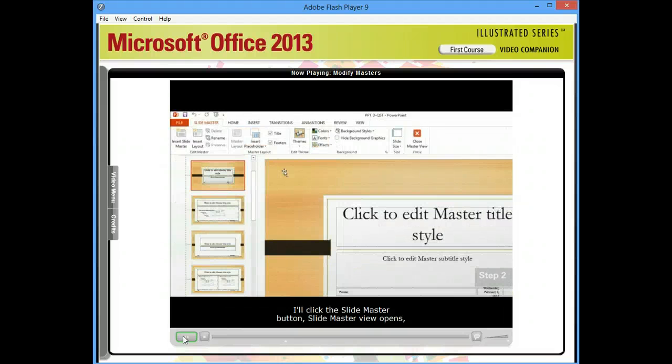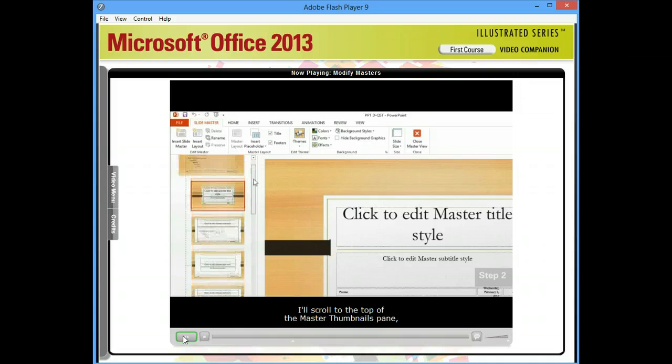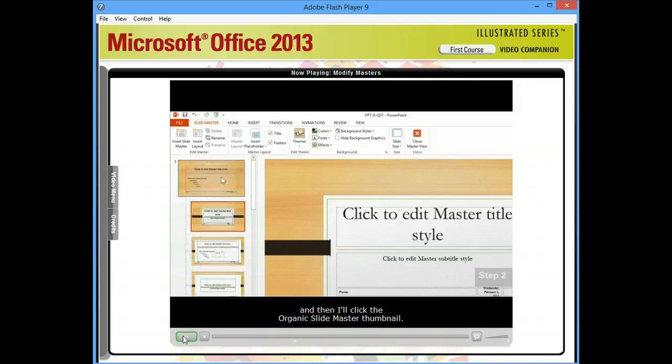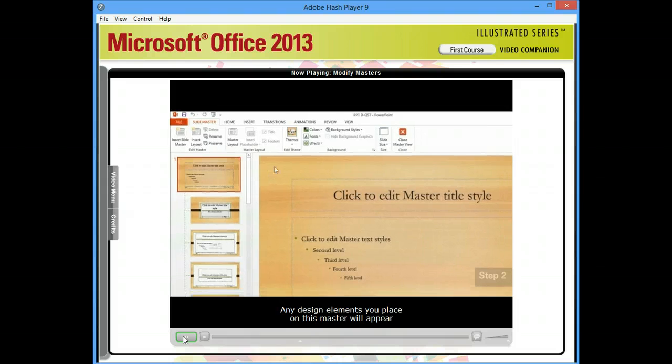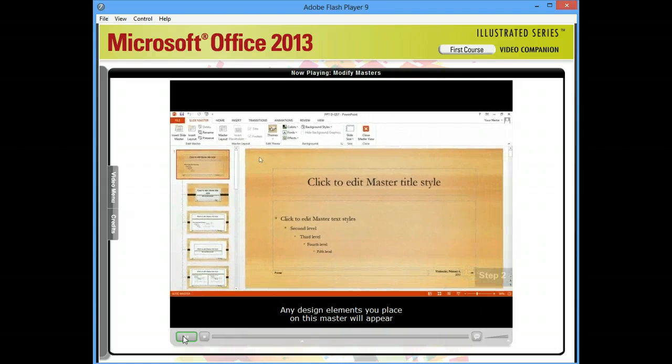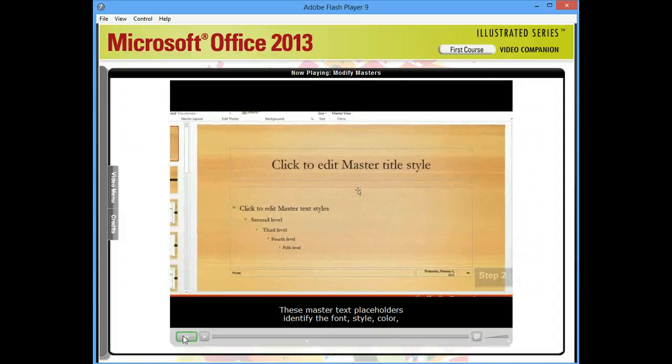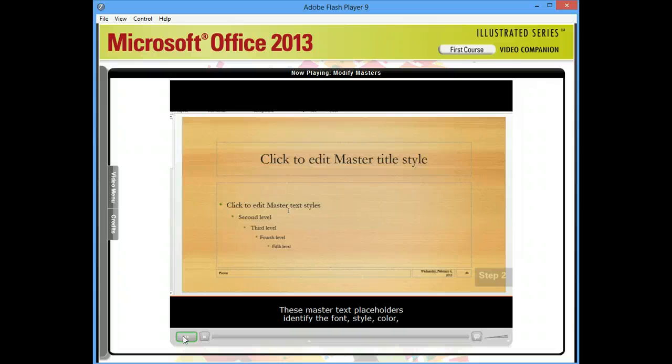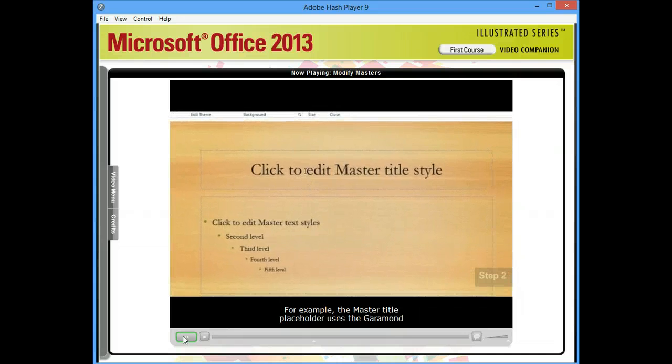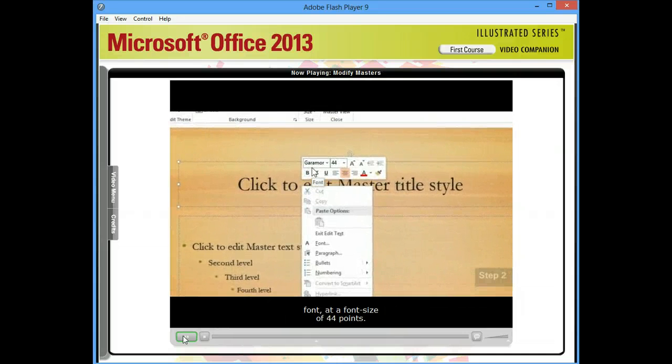Slide Master View opens, and this new Slide Master tab appears next to the Home tab. I'll scroll to the top of the Master Thumbnails pane, and then I'll click the Organic Slide Master thumbnail. Any design elements you place on this master will appear on all the slides in the presentation. These master text placeholders identify the font, style, color, and position of text placeholders. For example, the master title placeholder uses the Garamond font at a font size of 44 points.